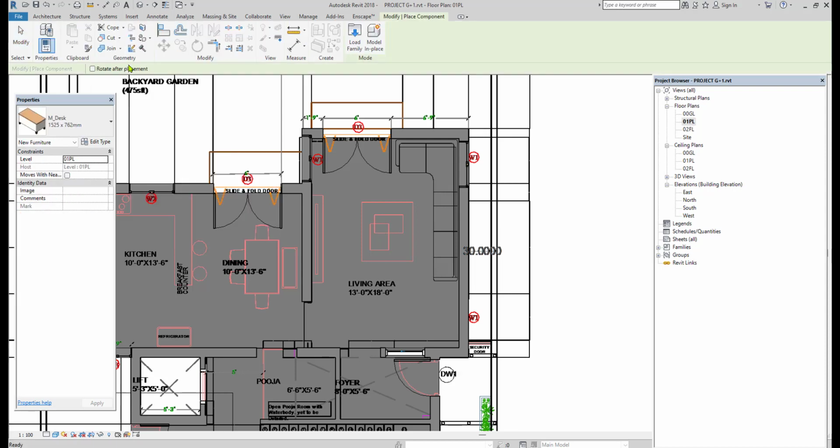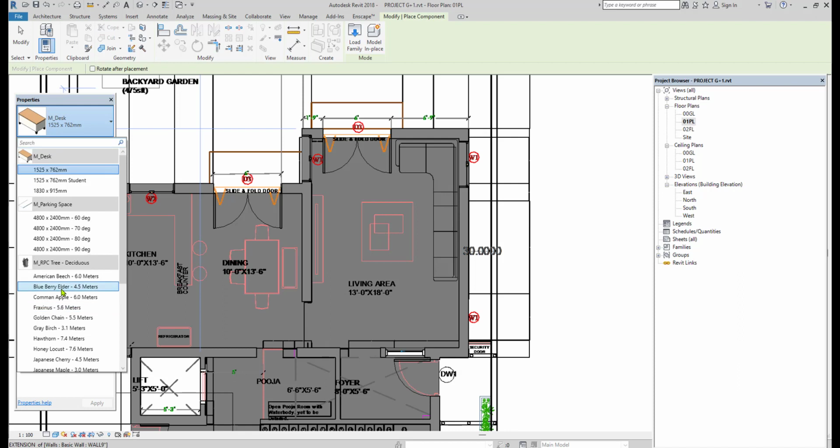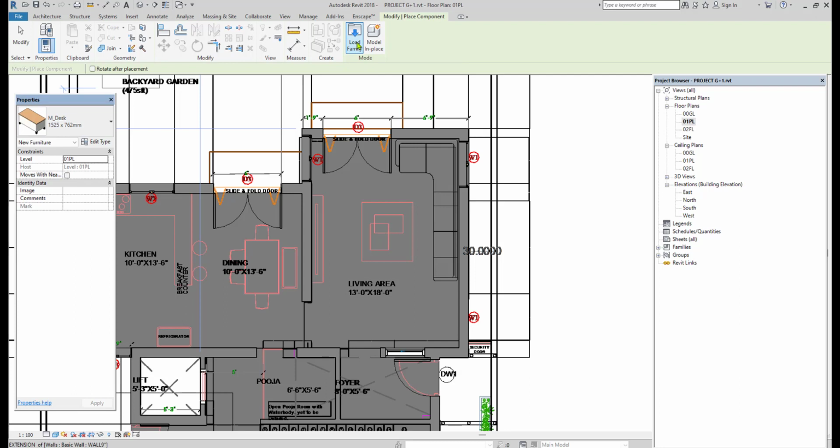So I click on the place a component option. You go to the property. Already you have preloaded components here. Depending on the requirement, if you want to place any table, then you can place the table. And then here we have different types of plants. You can go and then place it. Or else if you want to load other families, then I am clicking on the load family option.